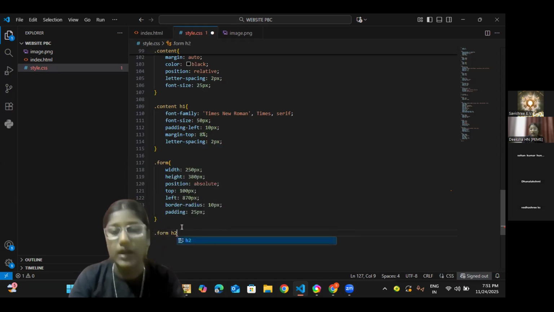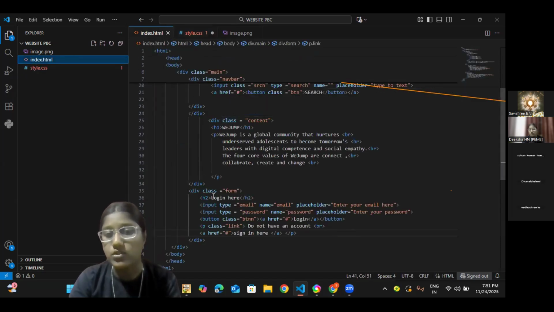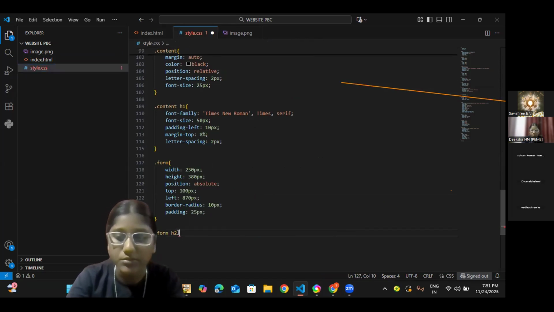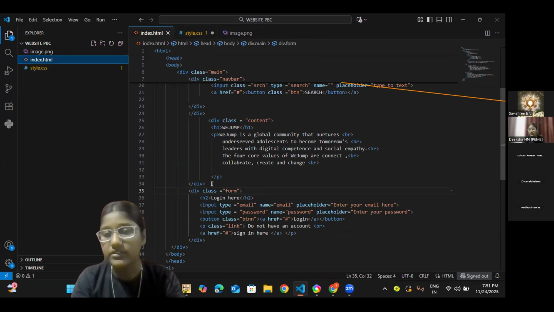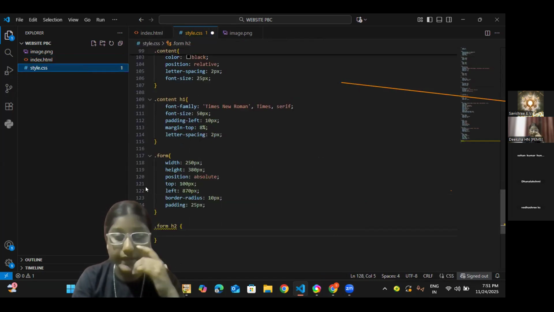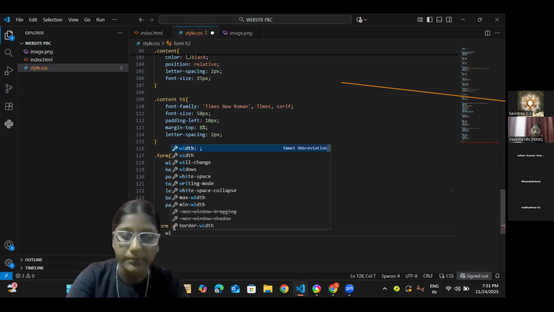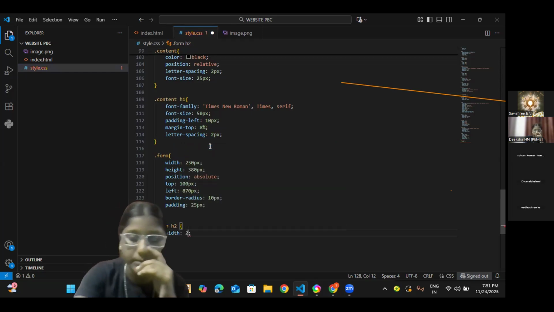H2. Yeah, so I'm specifying here H2. As you can see here, I have given the H2 as login here. So here in style.css, I'm saying H2 to specify that whatever style I'm writing here is only for the thing like login here, only the thing which is in H2. I'm writing all the styles only for that. Yeah, after I write that, I will give the width of it. Width I will be giving 220 pixel.